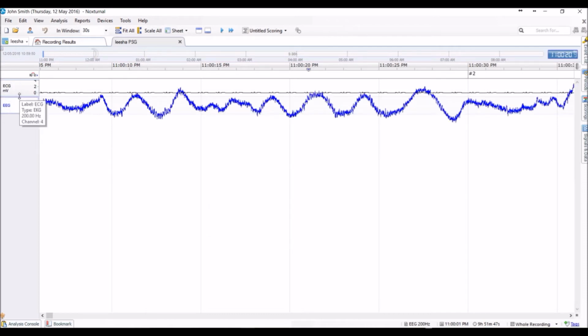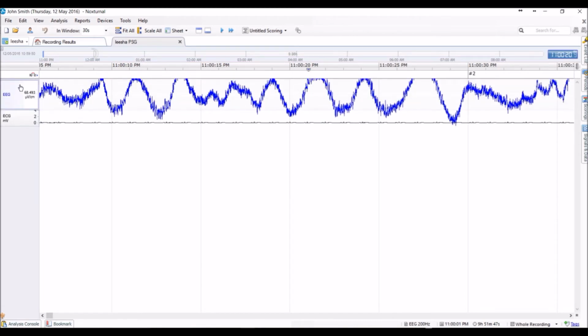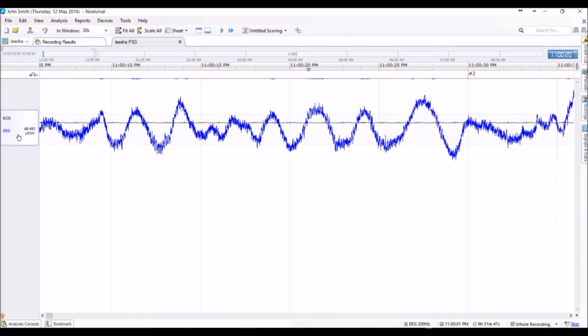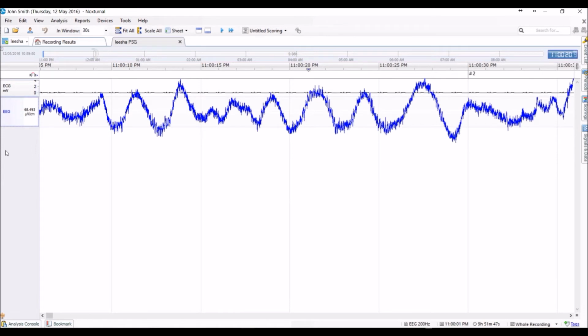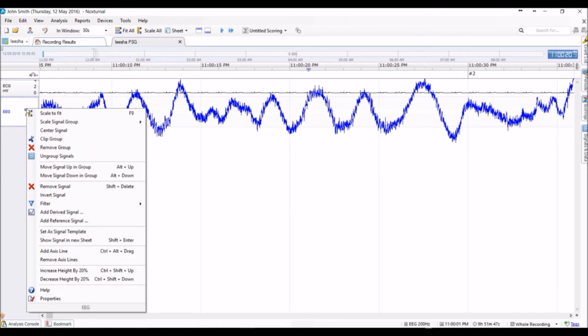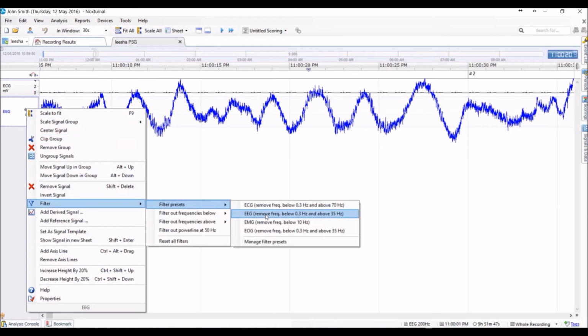I can also change the size of the signal by hovering over the top of the signal and just clicking and dragging to make it larger. I can also move the order of the signals by holding down with my left mouse button, drag and move and release. I'll also need to change the filter presets of this. So right click, filter, filter presets, EEG. So there are predefined filter presets for you, otherwise you can manage your filter presets if you prefer.